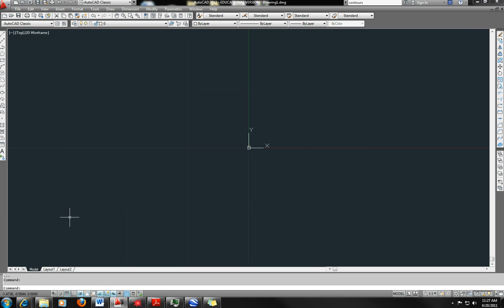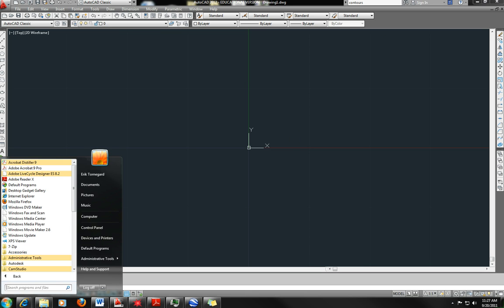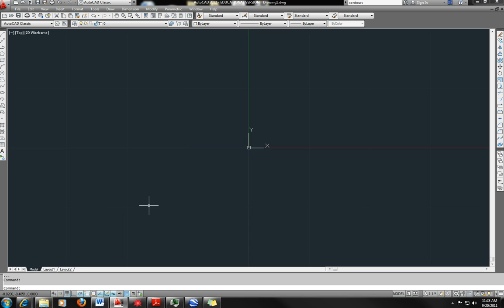To get started in AutoCAD with these tutorials, you're going to have to open AutoCAD to start. The tutorials can be found on the Start menu under All Programs and on the Autodesk folder here. And the program we're going to be using for this class is AutoCAD 2012 English, and you open that and click on the AutoCAD 2012. Many of you may also have a shortcut on your desktop, and that will open the program just as well.